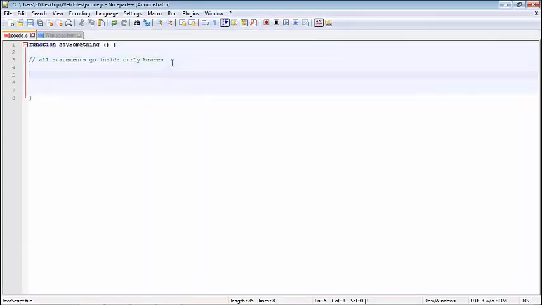Okay, now let's create a statement for this function. And we're just going to do a simple alert. And we need our parenthesis. And then we're just going to send a string. And we'll say this is a function. Nice, short, sweet, and simple. And then, of course, as always, we need to close the statement out with a semicolon.